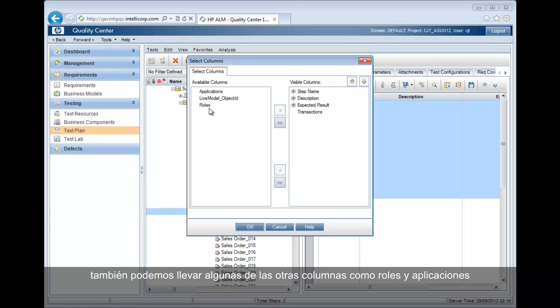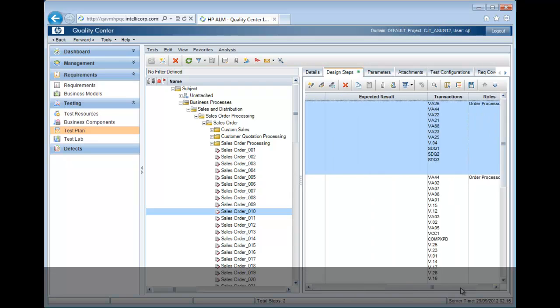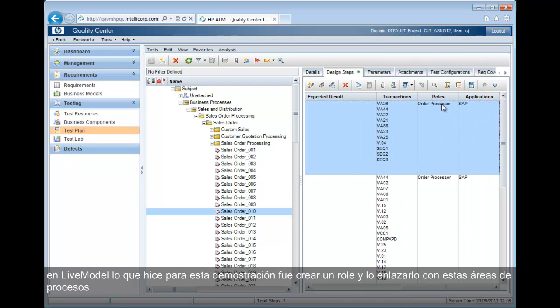We can also bring up some of the other columns like roles and applications. Again, in Live Model, what I did was create a role, just for demo, called Order Processor, and I've tied that to those particular process areas. And obviously we've linked the application of SAP to that. So there's more information that will be synchronized from Live Model to HP. Of course, that's fully customizable. You can decide if you don't want to export the roles or the applications, or you want the transactions to go somewhere else. There's actually a configuration file in Live Model that sets that up. But what I've done is show you the stock functionality as we ship the product.